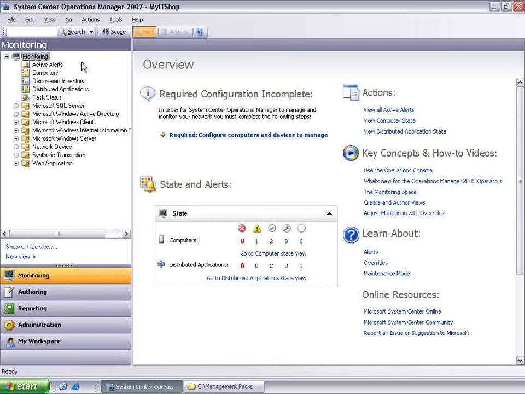During this video, I will walk through creating, editing, using, and organizing views in the Operations console. Views are used to present useful information to the Ops Manager operator. Management packs from Microsoft and other vendors will ship default views out of the box. You may personalize these views or create your own views as required.